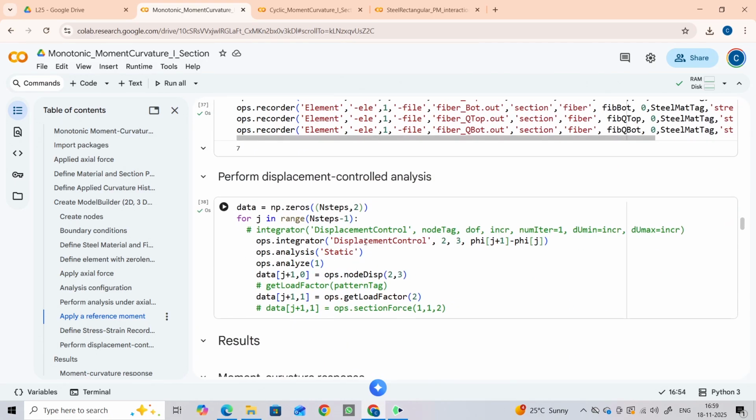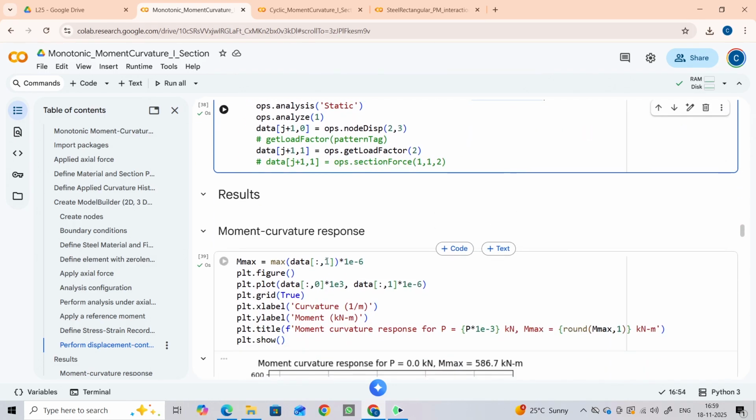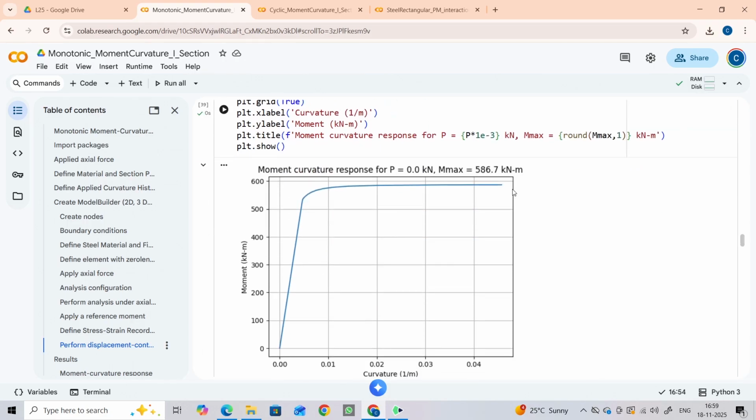So, here I am applying the incremental curvature. Displacement control at node 2 in 3 direction, that means the rotation direction, and this is the incremental curvature that I am applying. Okay. So, finally, you get the moment curvature response. What is the maximum moment? 586.7 kilonewton meter. And what is the computed Mp?